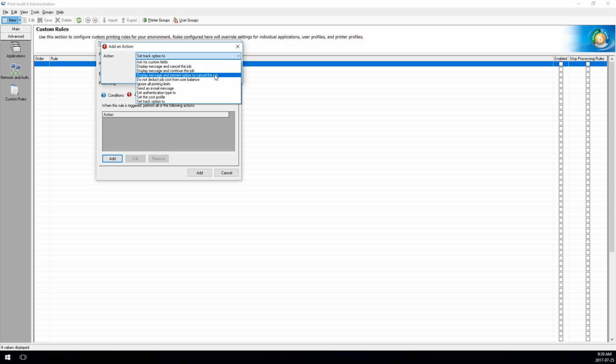Next option down here, display a message and present the option to cancel the job. This gives the user the opportunity to curb their print behavior. So they're able to continue the job if they absolutely need to, but they're going to get notified of this message every time, and hopefully it will eventually curb the user's behavior. They'll realize that, yes, I should be printing this to the higher volume, lower cost MFP device rather than my local HP LaserJet.